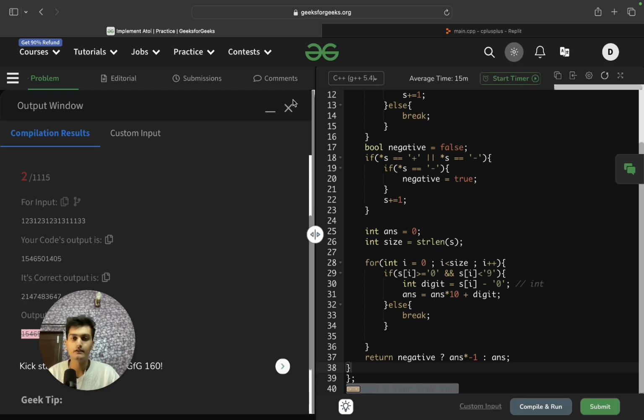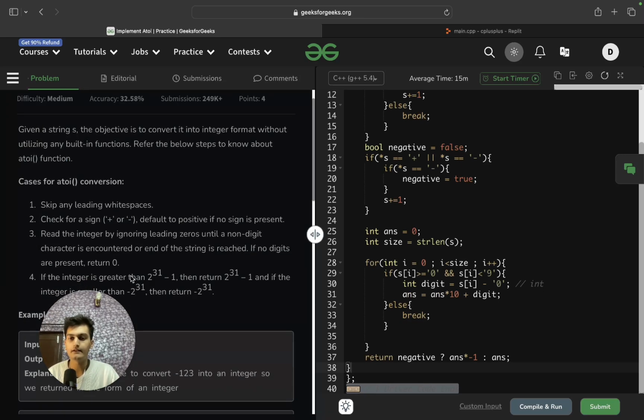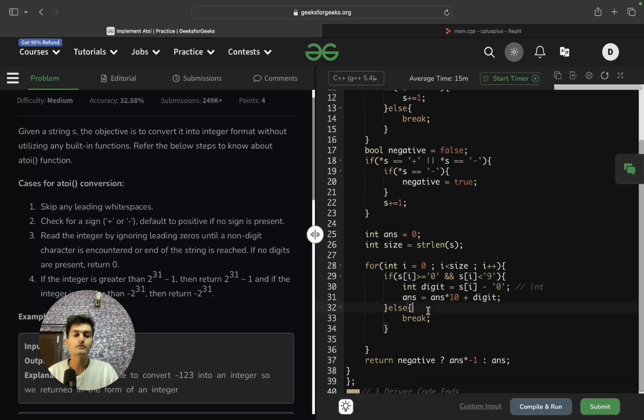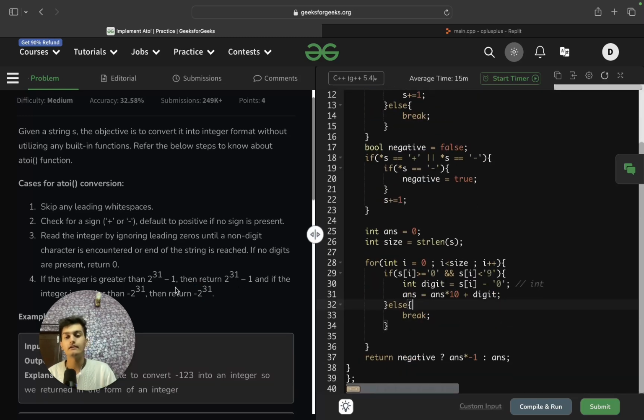What is off here is that they are saying that if the integer is greater than this, then return this. And if the integer is smaller than this, then return this. So we cannot exceed the limit of integer in C++. So that's, I guess, the trickiest part of this question, that we have to make sure that our answer is in the range that is provided there. Let's just do it.